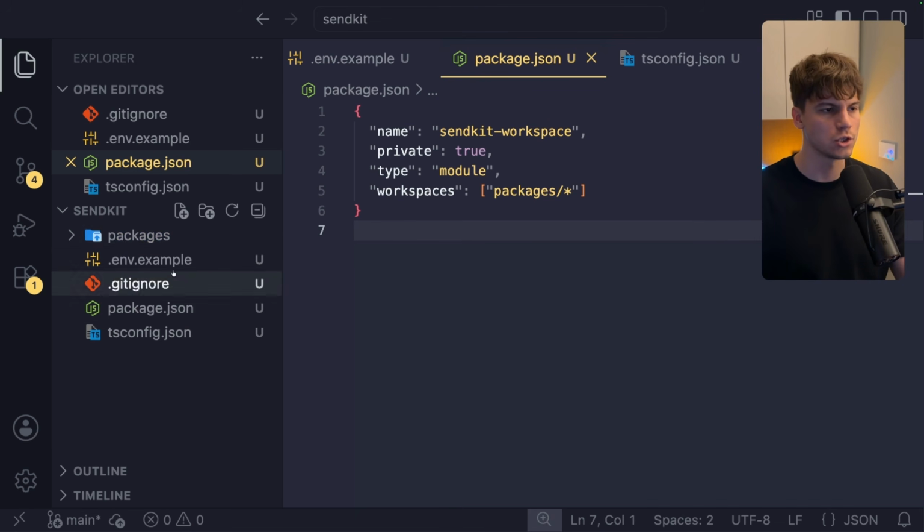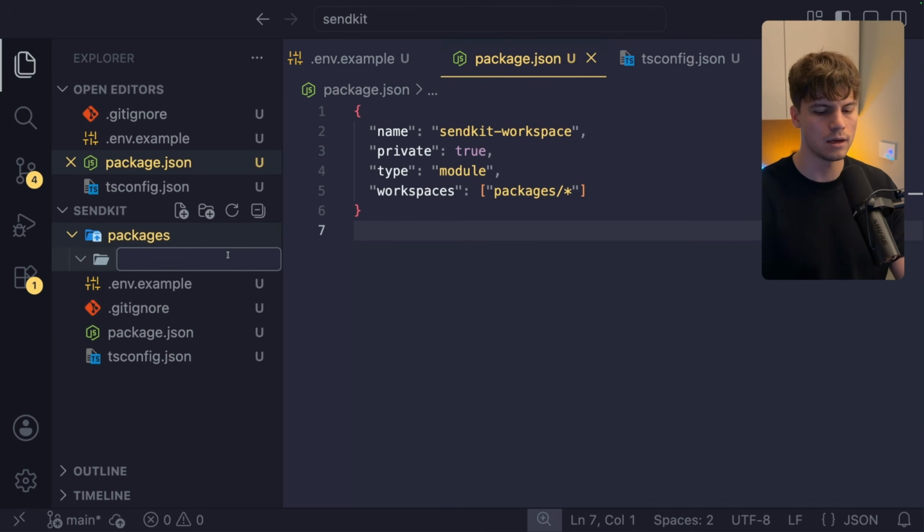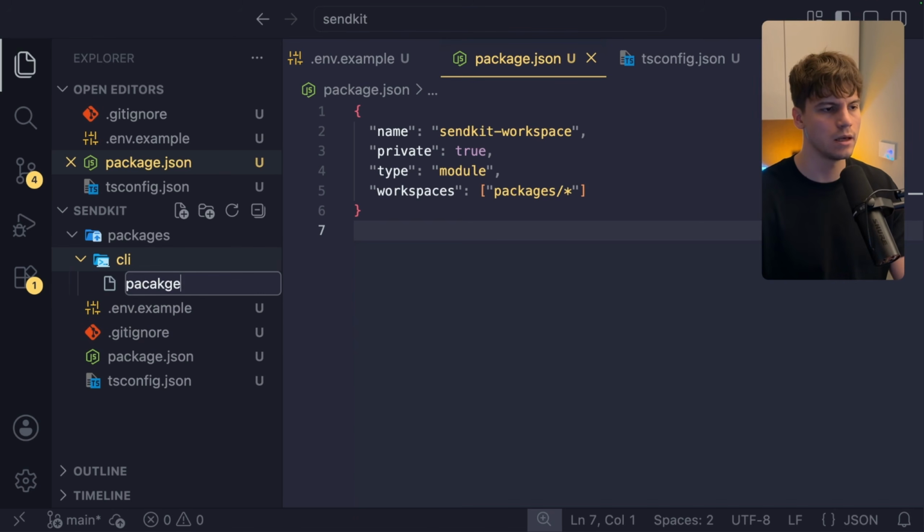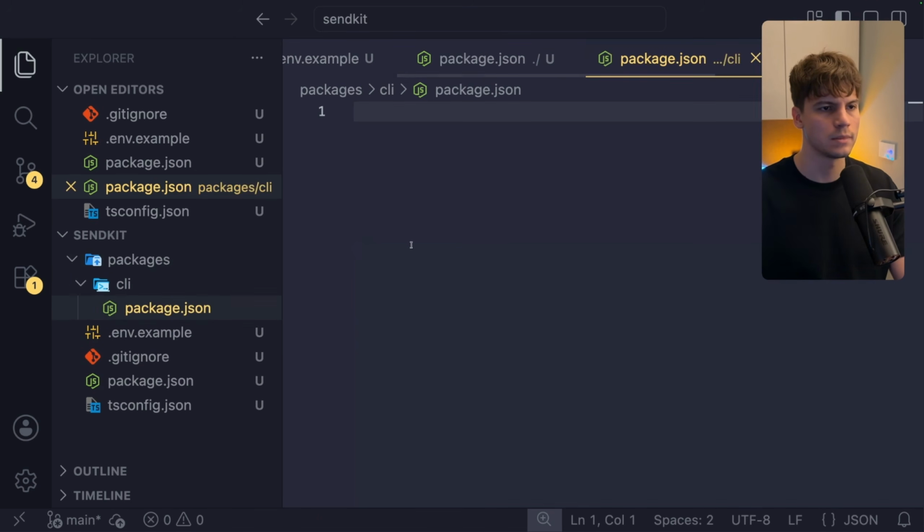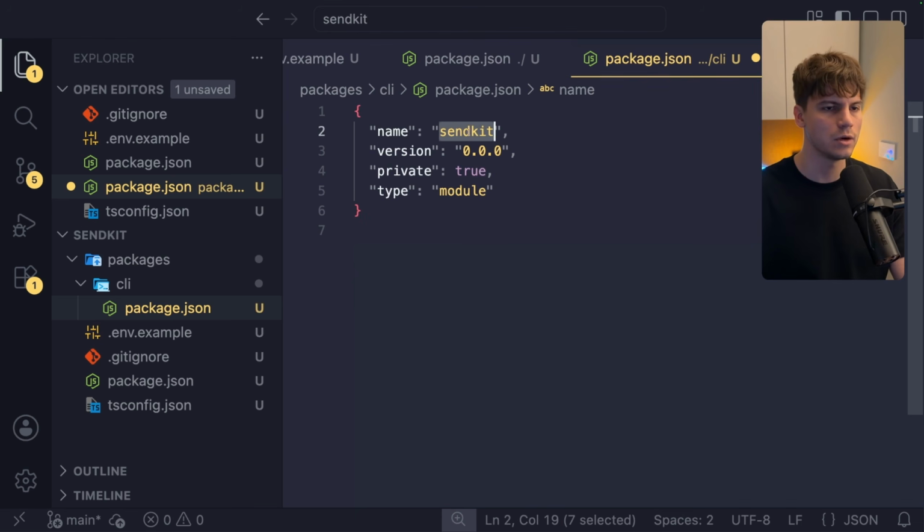Now inside of packages, let's go ahead and create our CLI tool. And inside, let's add another package.json. Let's give it a name of SendKit. Let's give it a version of 0.0.0. And for now, let's keep it private.